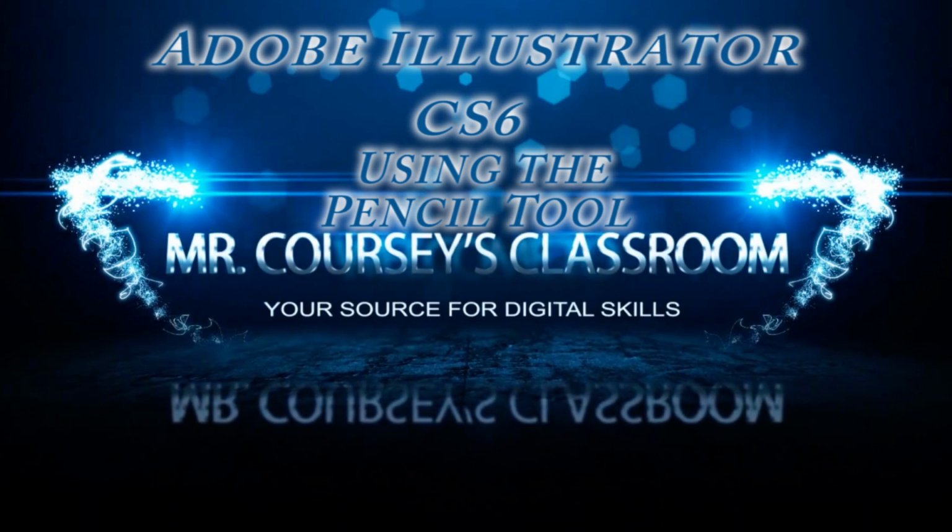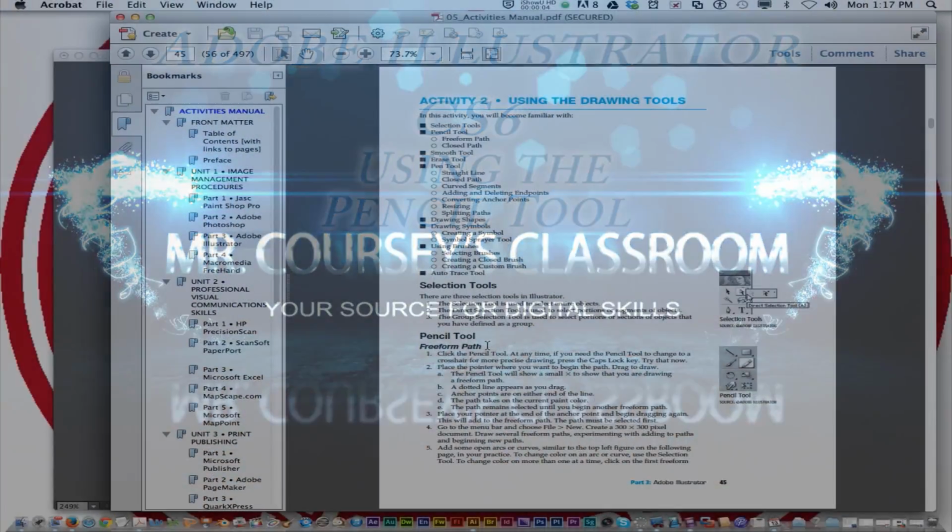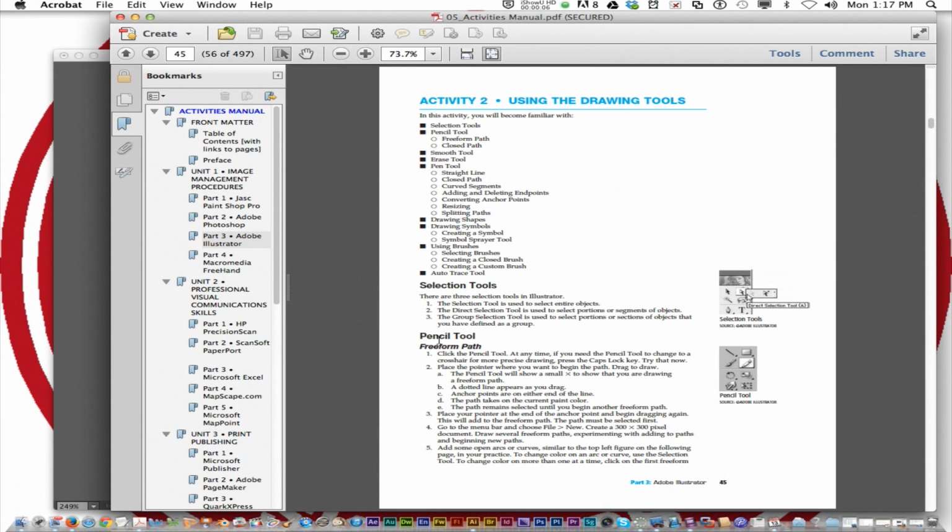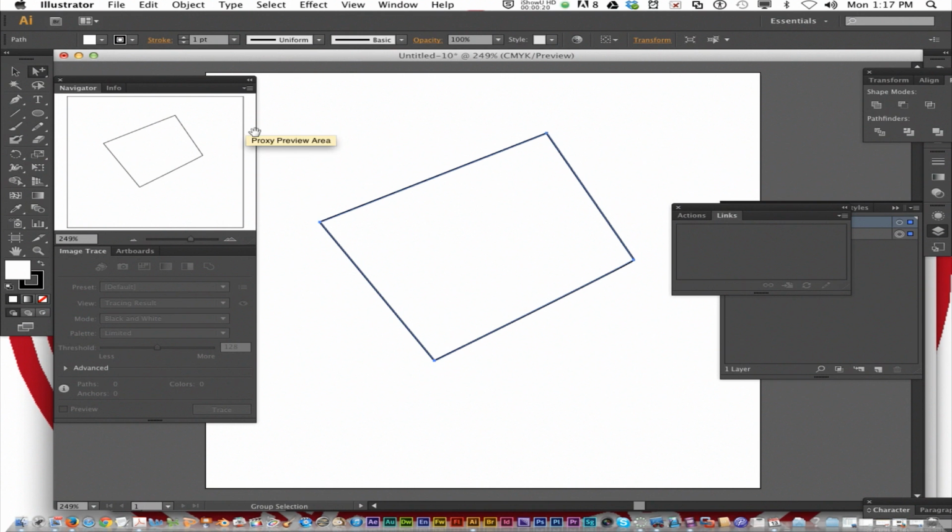The next tool we're going to talk about, which is the tool I think you're going to like, is the pencil tool at the bottom of page 45. Go ahead and open it up. In Illustrator, you use the pencil tool to draw a free-form path. Drawing with the pencil tool in Illustrator is just like drawing with a pencil on a piece of paper.